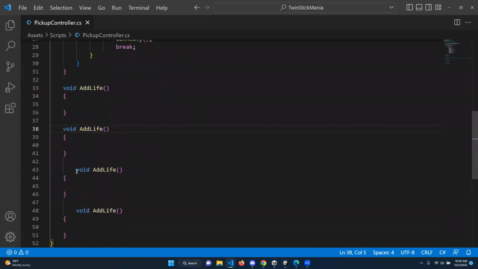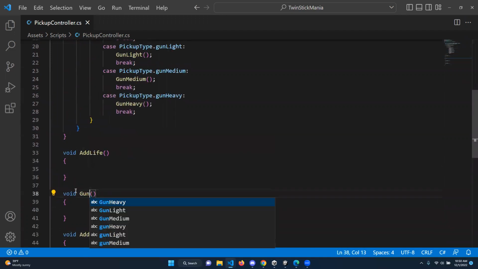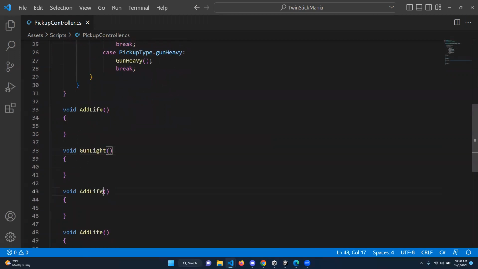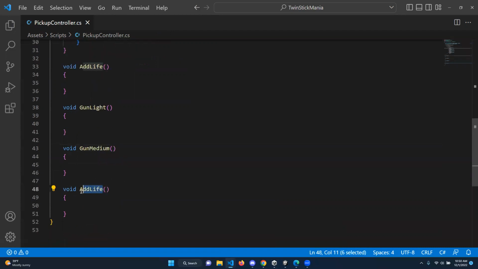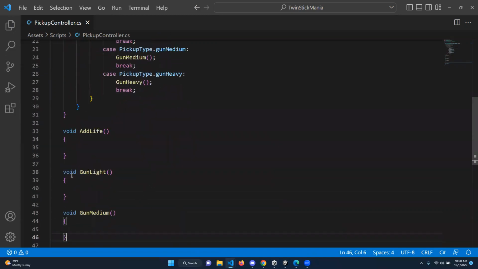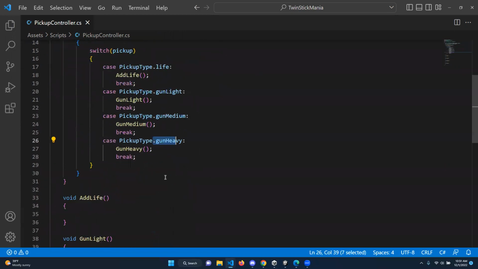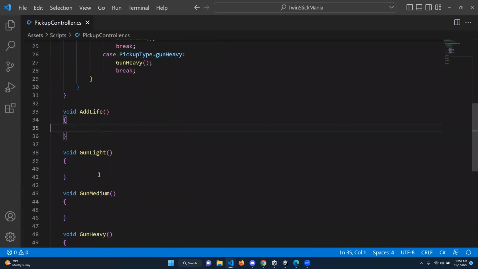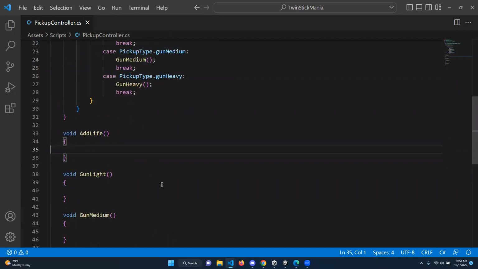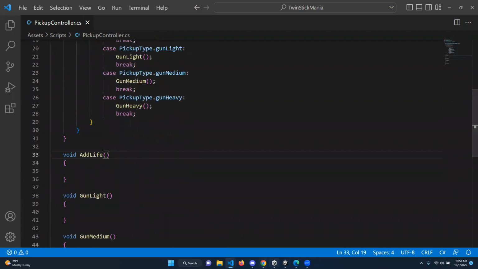So we'll just back these all up a little bit. Okay, so this will be gun light function, gun medium function, and then we'll do gun heavy function. Okay, so each one of these will run each one of these functions, right? So these will only run if the pickup is of the type life, gun light, gun medium, or gun heavy, and we determine that at the top. So that works pretty easily. If I just did debug life, debug gun light, blah blah blah, when you would go across it, it will say that. So I'm just going to save that real quick, just so I can show you what I want to do.